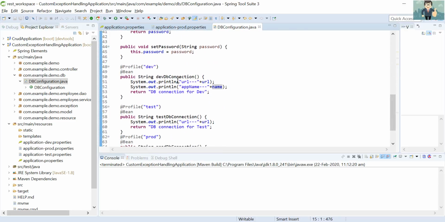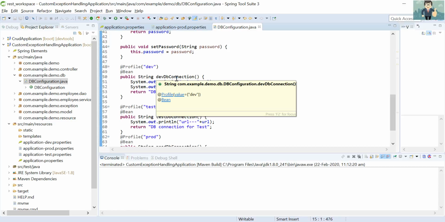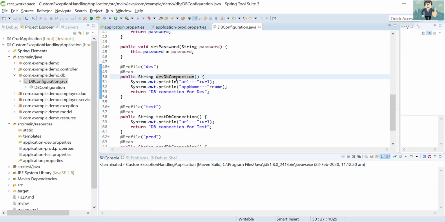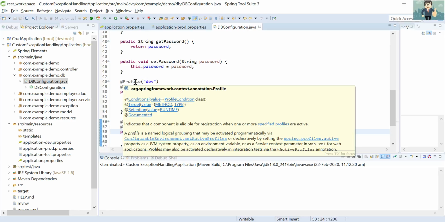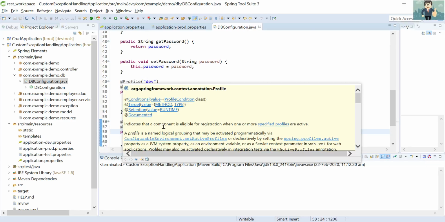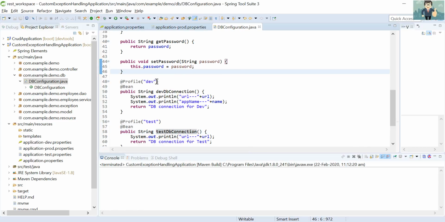Now what we do here, we create methods, one for dev, test, and prod. And here I'm using the @Profile annotation. As you can see, the component indicates that it is eligible for registration when one or more specified profiles are active. Whichever profile is active, only that bean will be created. The rest of the two beans will not be created here.